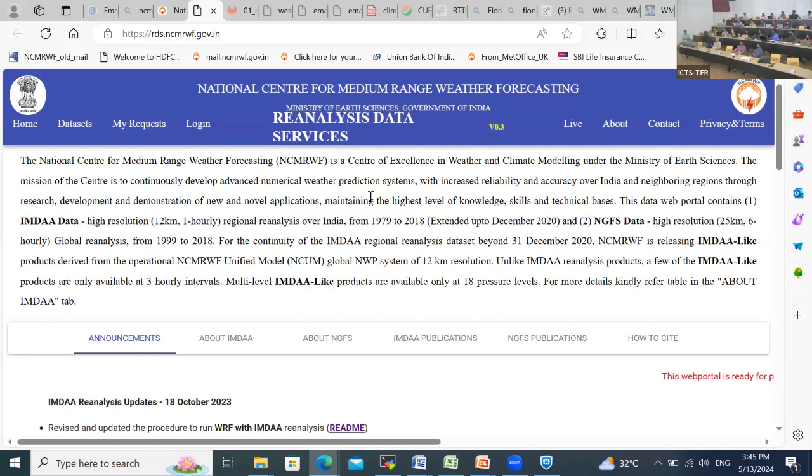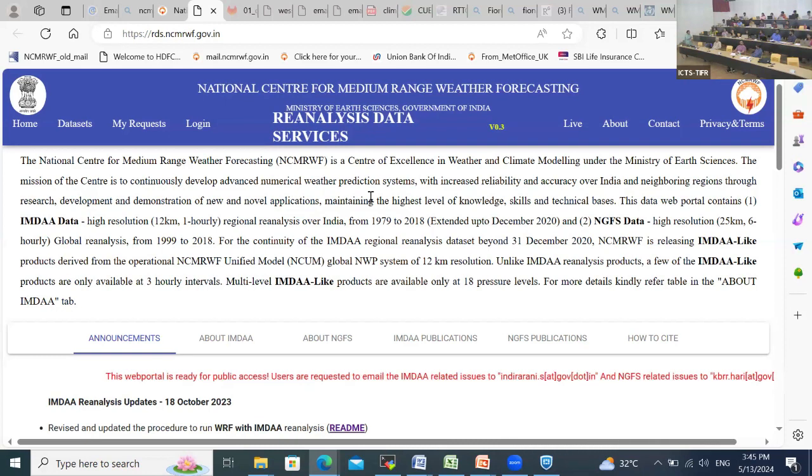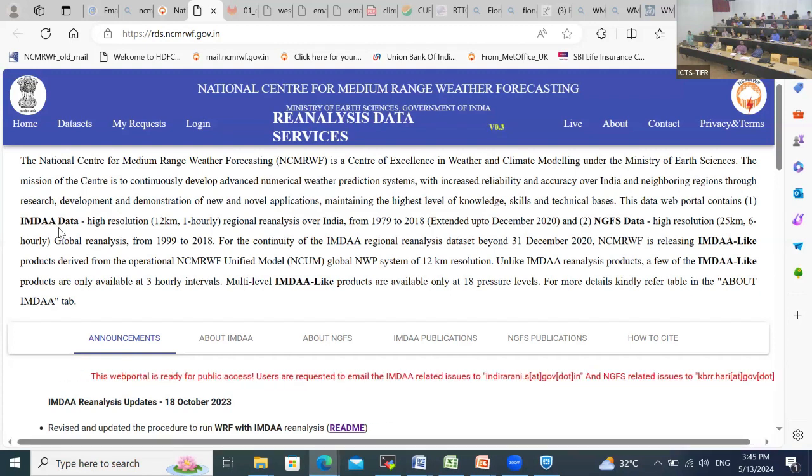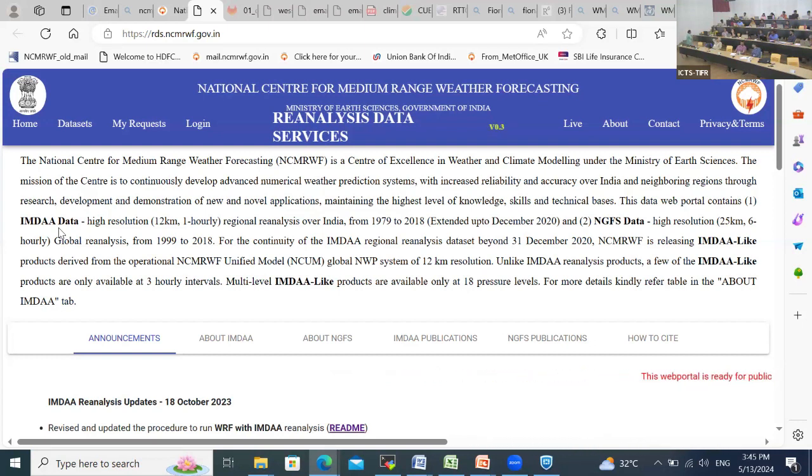Okay. So for reanalysis data, we have two sets: one is the regional reanalysis and one is the global reanalysis. The regional reanalysis we call IMDAA, the Indian Monsoon Data Assimilation and Analysis. Initially we did that for 1979 to 2018 and we extended it to 2020. We have a lot of requests from our users to continue the data, but the computation facility we have is a constraint.